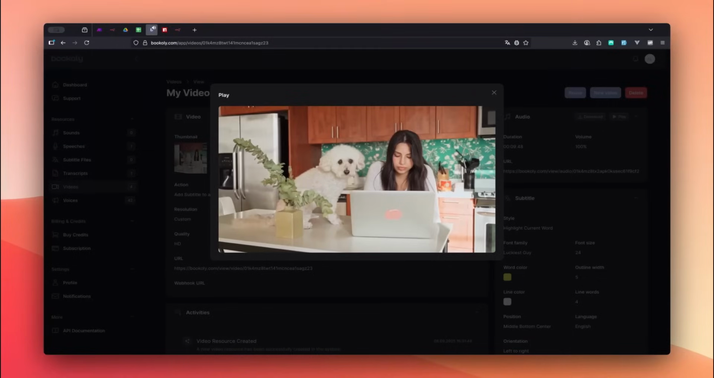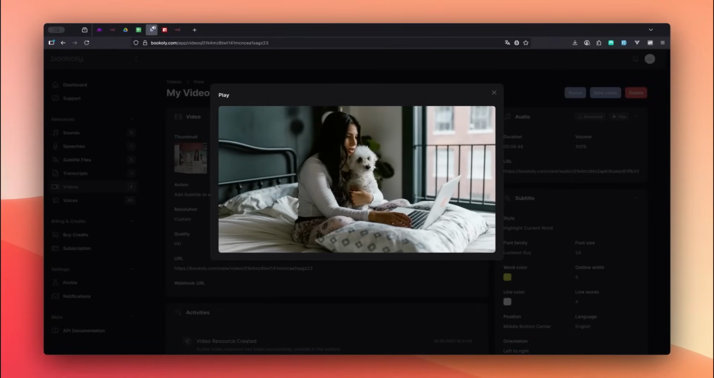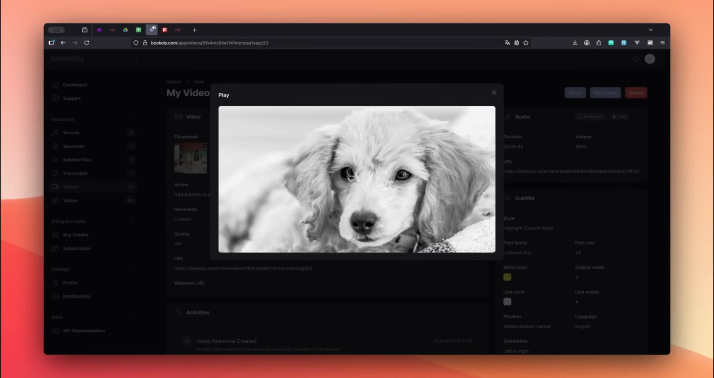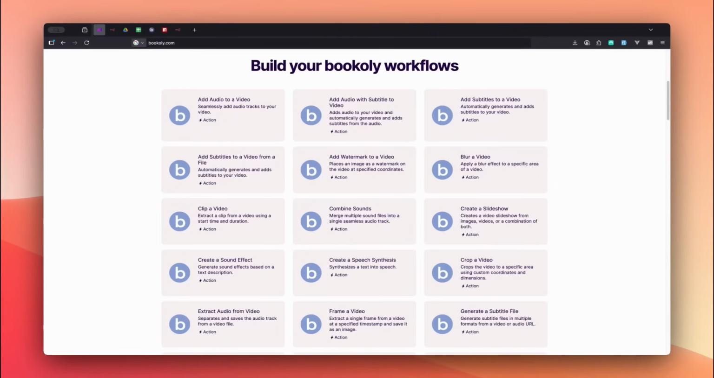And that's it. You've now fully automated the process of generating and adding subtitles to your videos using Bookoly and n8n. It's a simple and effective way to increase engagement and accessibility, especially for viewers who scroll with the sound off. In the next video, I'll show you how to clip a video using Bookoly's Clip a Video feature, so you can quickly cut highlights or create shorter content for social media.